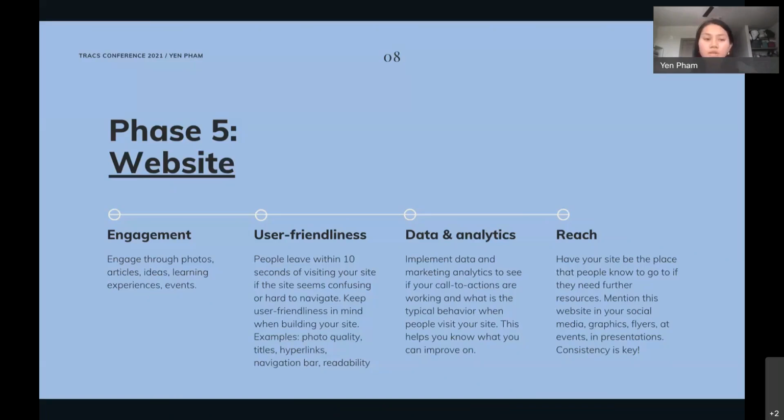And lastly, have your site be the place that people know to go to if they need further resources. So plug your website everywhere you go, any events you go to. This can be in your social media posts. If people need to learn more about composting, you can plug them to your website and they can learn more information on there. If they need to register for an event, that's possible through the website. Learn more about the EcoReps program, how they can join different initiatives or volunteering events. So that's what I mean by having your website be the one-stop shop.